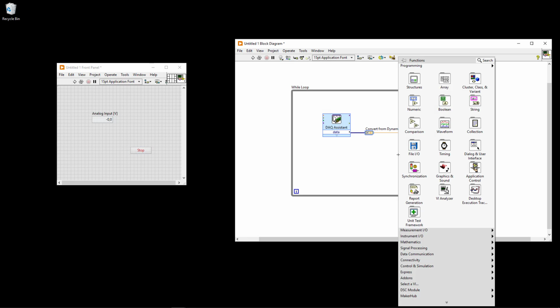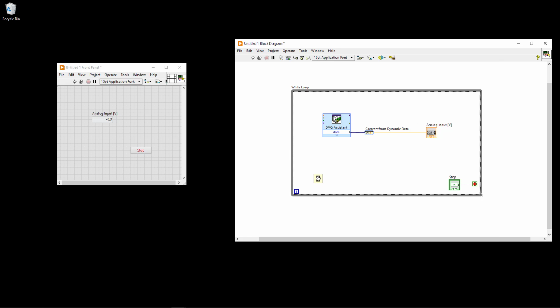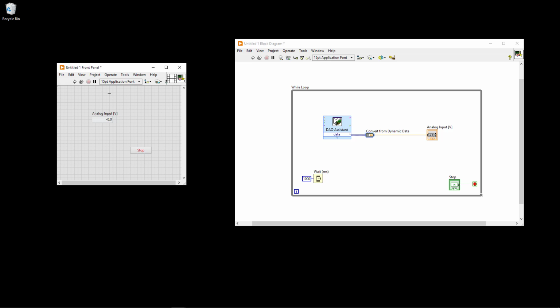Typically I also want to have a timer, so then I just select timing, choose one of the timers. I just prefer this basic wait, which I put here, and then I just specify a constant with a value in milliseconds. So let's just set 1000 or something. So then I will read from this DAQ device every second. So now let's just run our application. So now my application will run until I click on the stop button.